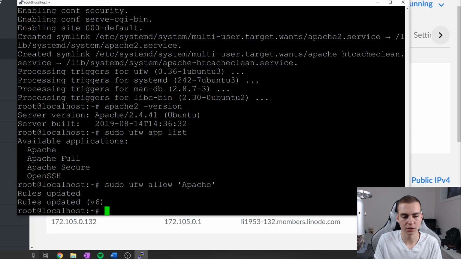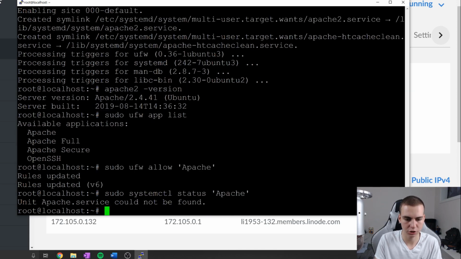This is fine, and then you should see that the rules are updated, and now this is allowed in the firewall. Okay, so now that we've done that, the next step is just to configure Apache and make sure it's actually running properly. So to do this, we're going to say sudo systemctl status, and then in single quotes, Apache like that.